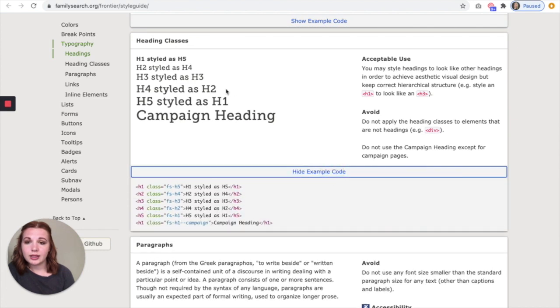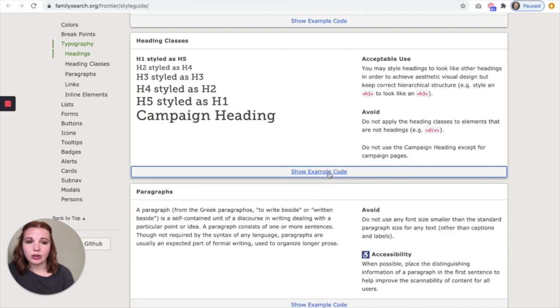You can also see sometimes you might want your level 1 heading to be styled as an H5. So they have classes that can do that. And so they show code examples. They give acceptable use for it or times to avoid it.